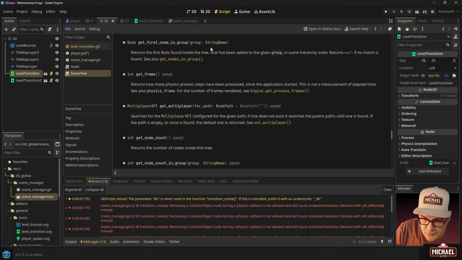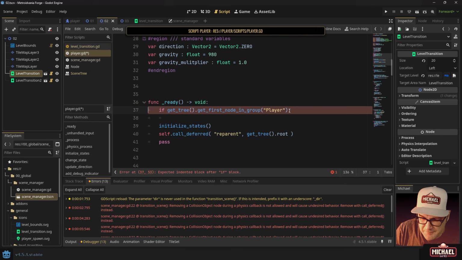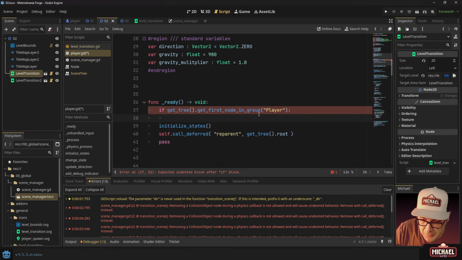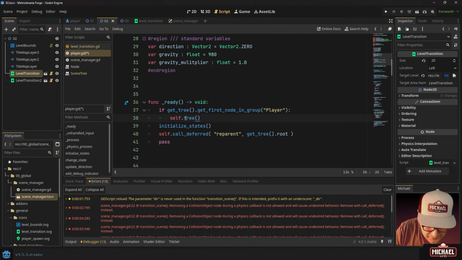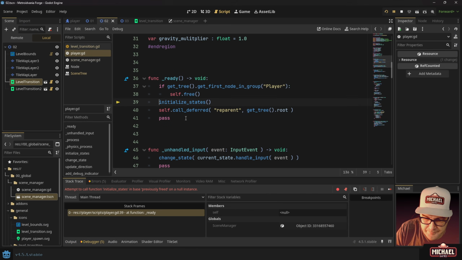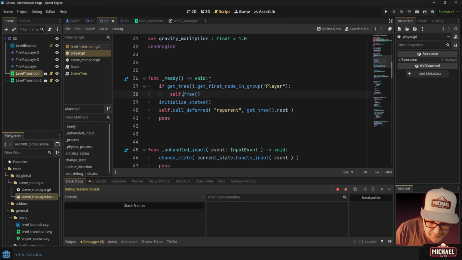Okay, so this is going to return null if there are no players. Otherwise, it's going to return something. So what this is saying, in other words, if this doesn't find a player, it's going to return null and it's not going to do this branch of code. But if it does find a player, then we know one already exists. And then we can just go self.free. Let's just try this. See if that works. Oh, let's do queue free. Is that gonna, yes, queue free.